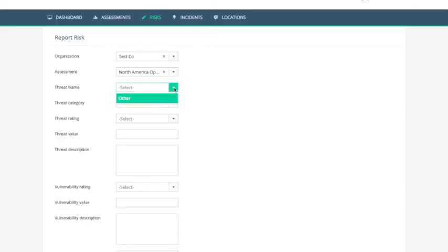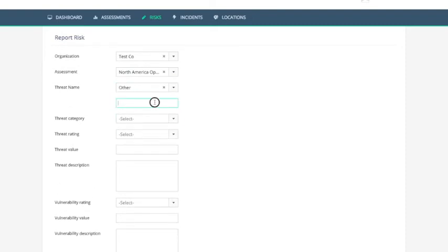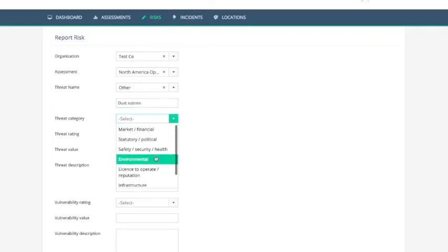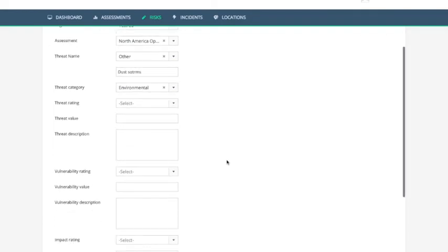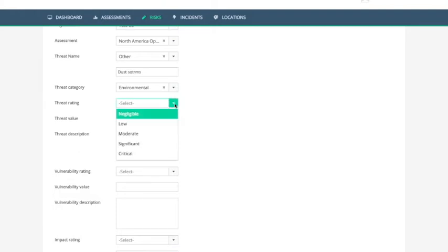So very quickly, we're just going to use the system here to add a threat name. We're going to add a new threat name and say that this is for dust storms. We'll put this down as environmental. And then all we're going to do is use the drop downs and the description boxes to complete the assessment. Each of the ratings, whether it be threat, vulnerability, or impact, gives you the same options, from negligible being the lowest to critical being the highest, and select which of those you think is the most appropriate. In this particular instance, actually, it's a fairly low concern.